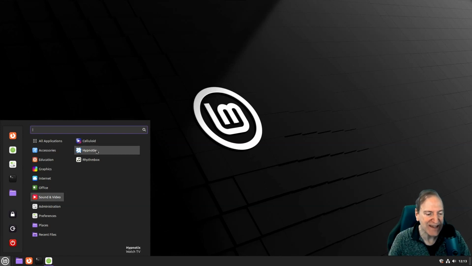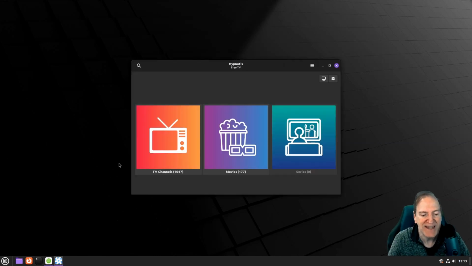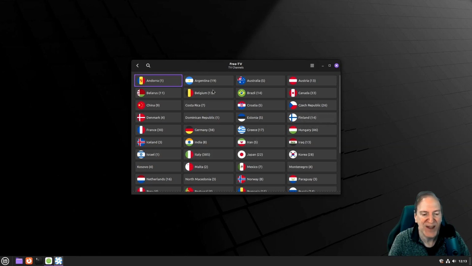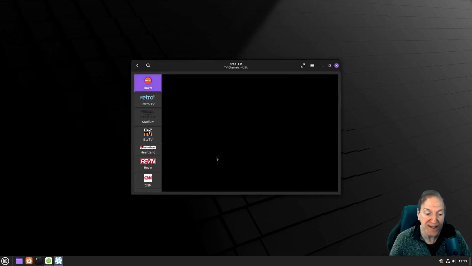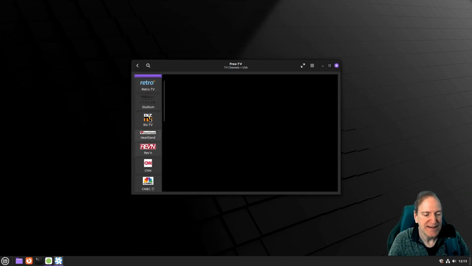And then here we got Celluloid for video and Rhythmbox for music files, and then Hypnotix, which is an IPTV app, which is kind of cool. And so you can go in here and look at TV channels from all around the world, which is cool, even the USA. Wow! And so I don't think all of these work. Some of them do, some of them don't. It's kind of a crapshoot.